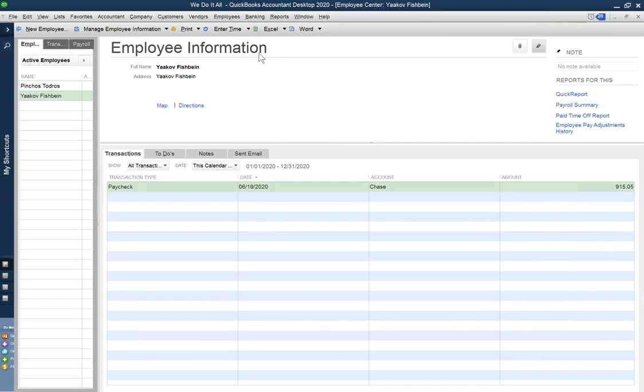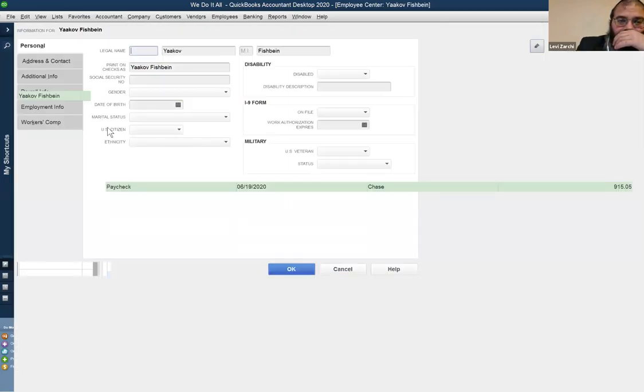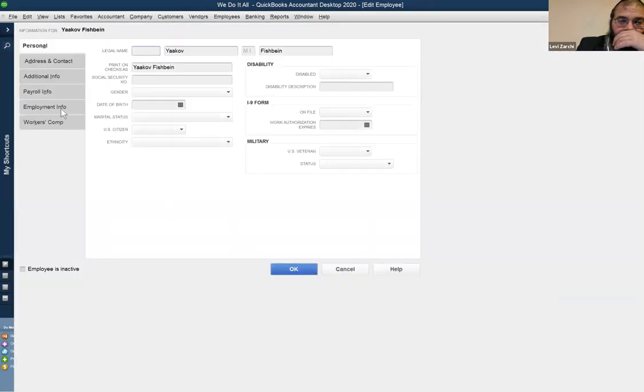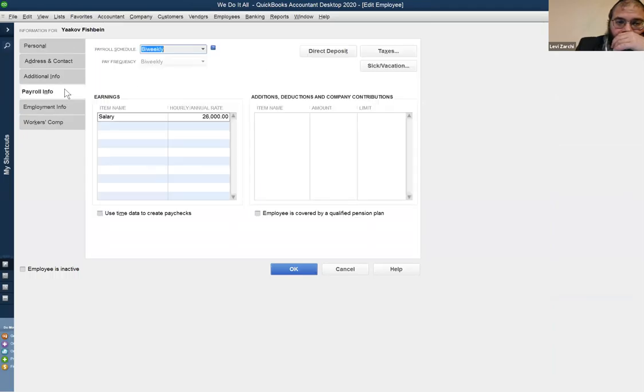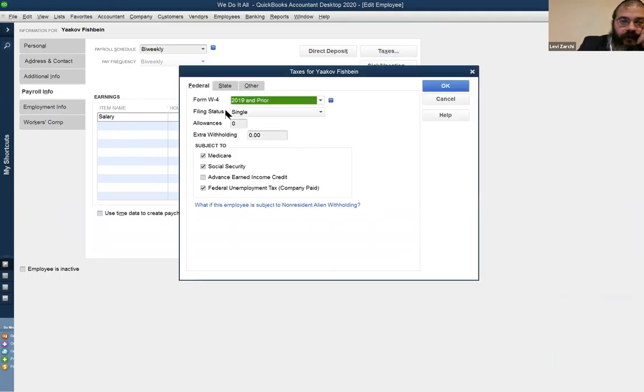So the withholdings weren't set up when he was set up. Let me see. Let's go to the employee tab here. Go to the payroll info tab. You know how to go to the payroll info tab? Yes. Click on the top right called taxes. What do you have here on the federal for Yaakov Fishman? Same as you have. Form W-4, single, zero.